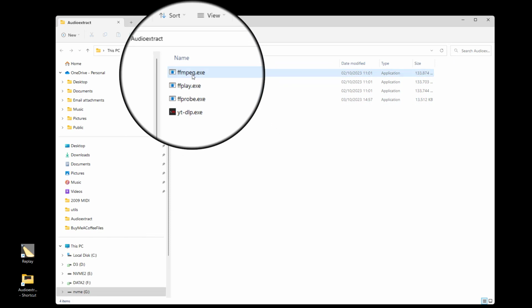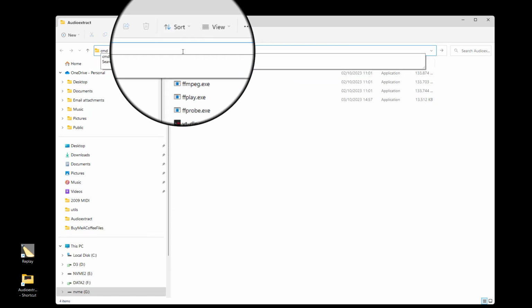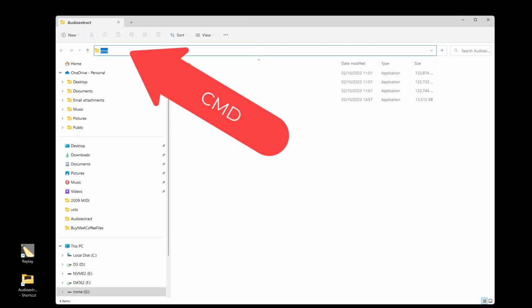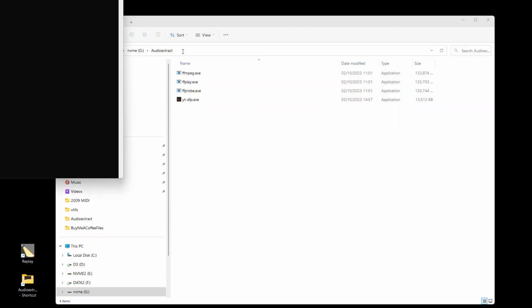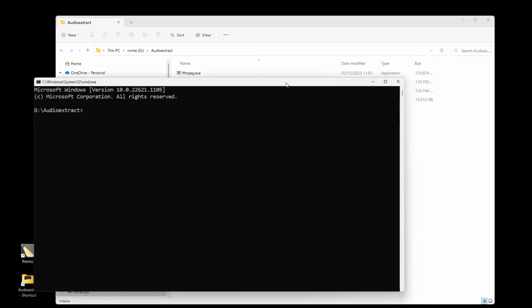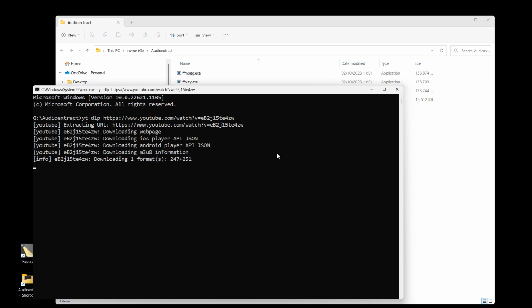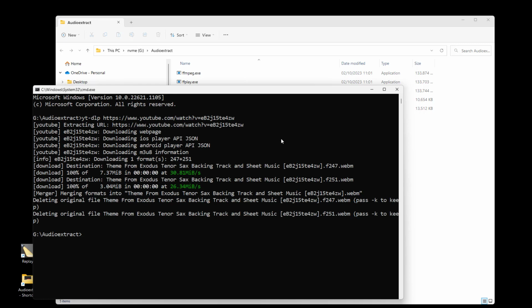Open the folder where you stored YTDLP and FFmpeg. Type the letters CMD into the navigation box in your folder view. This will open up a command window with the default directory to our audio extract folder. Now type YT-DLP, a space, and press Ctrl-V to paste in the URL we copied earlier, and press Enter. YTDLP will download the video.